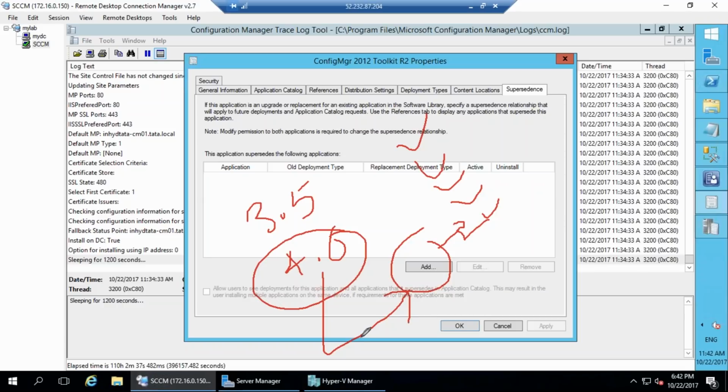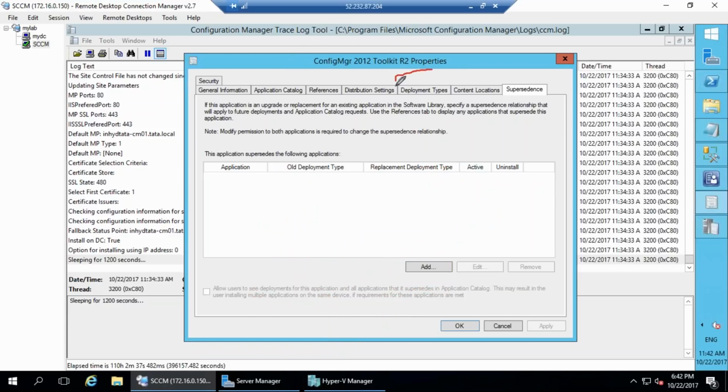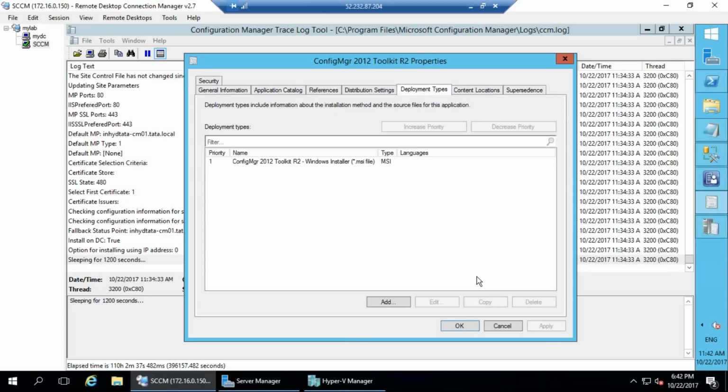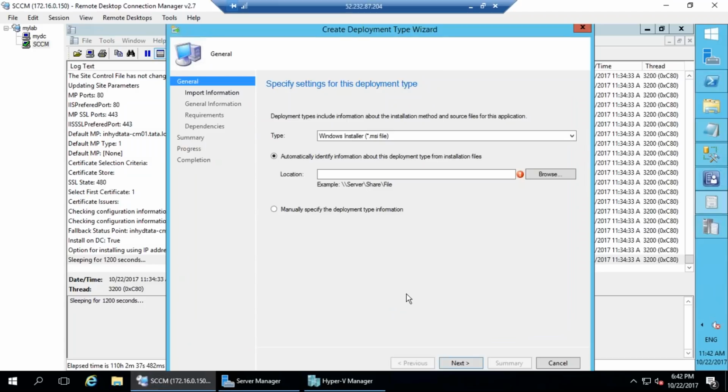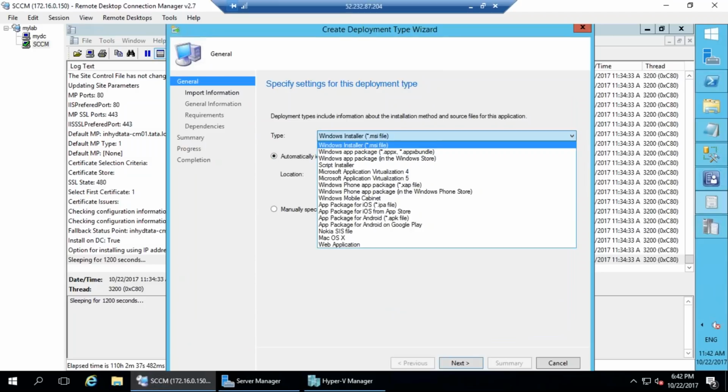Okay, so these are the advantages as of now with the application as a deployment method. But more than that, you would have under deployment type. Let's click on the deployment type. You have here deployment type is MSI. Now let me see here, add another type. So it is actually showing all these options.